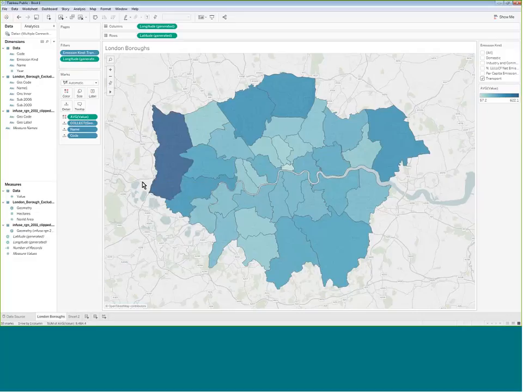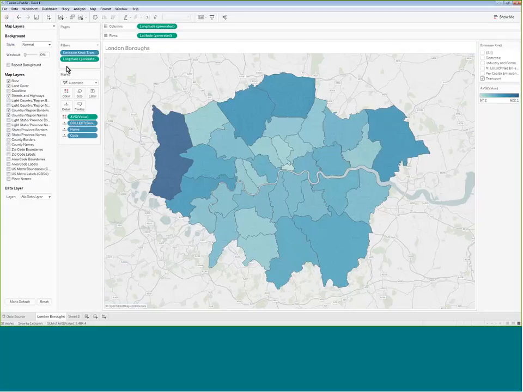Lastly, we're just on time, so I want to show you very quickly where you can look at your mapping options. If I click on Map and go to my map layers, here are my options for how I want my map to look. You can also connect to a Mapbox map. But in this one, I'm looking at a normal view, and I've got my base, land cover, streets, state and provinces, and country region border names on.